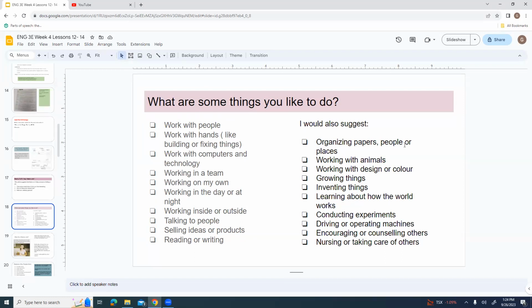Some things they didn't mention. Some people like to organize papers, people, or places. Maybe you like working with animals or working with design or color. Maybe you like growing things or inventing things. Or maybe you like learning about how the world works, like science, or conducting experiments. Maybe you like driving or operating machines. Maybe you encourage people or counsel people. Maybe you like nursing or taking care of others. Those are all examples of things you might like to do.